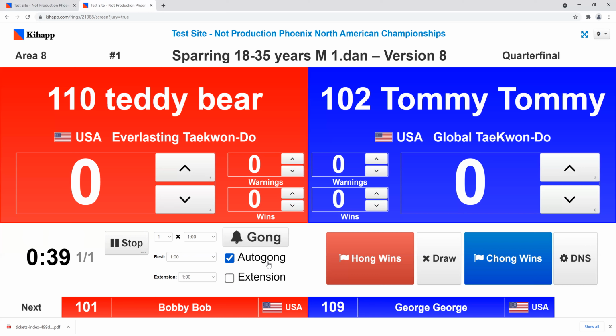Capture any warnings for the competitors by using the up arrows above the warnings text. So you would capture warnings for the red fighter here and warnings for the blue fighter here using the up arrows. If you make a mistake, you can just use the down arrows to correct. If the center judge awards a minus point to a fighter, you can also capture that minus point for the red fighter to the left using these big arrows and this down arrow here. So that would be a minus point for the red fighter. And if you had minus points for the blue fighter, you would use the down arrow there in the big boxes.